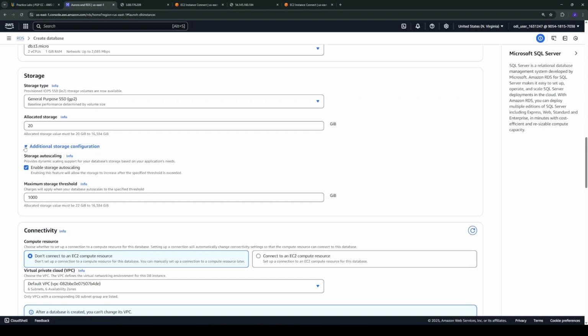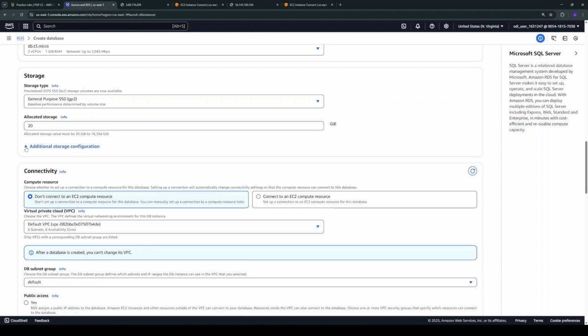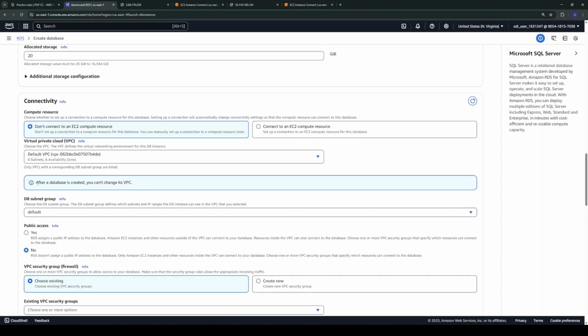So additional storage configuration. You can enable storage auto scaling. So instead of running out of storage space, you can automatically scale. And these are some of the compelling reasons for using AWS, this auto scaling feature. Okay, so that's the storage stuff done.